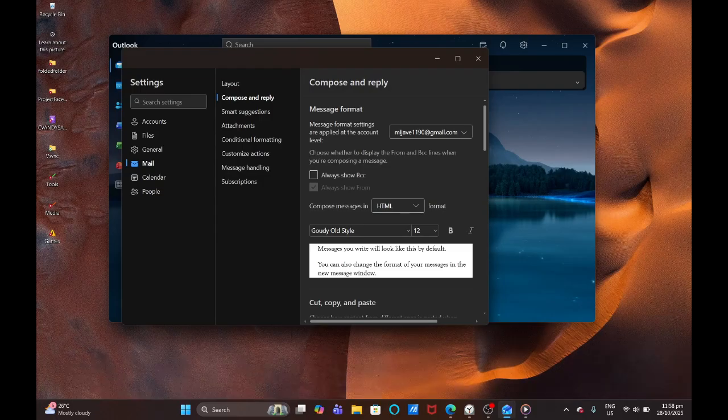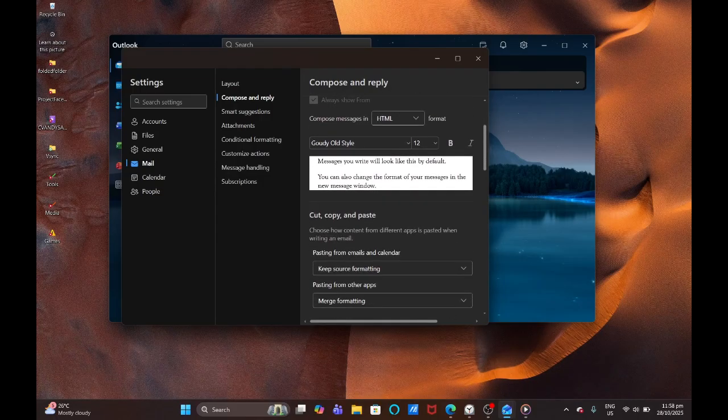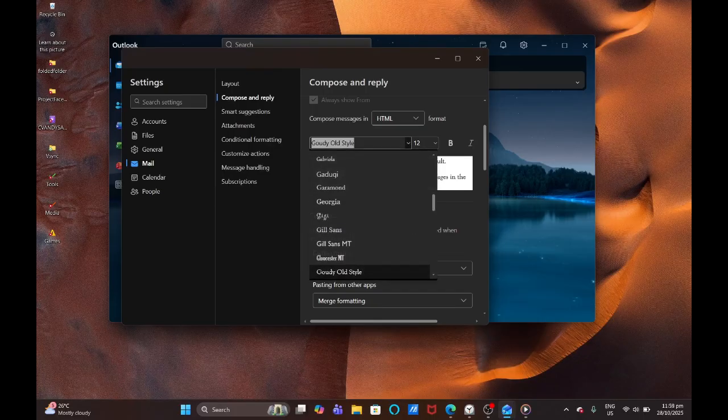Next, within the Mail settings, search for the option labeled Compose and Reply. Click on that. This section is particularly useful because it controls how your emails look and feel each time you write a new message. It's the command center for your email's aesthetic. Here's where the fun part begins.